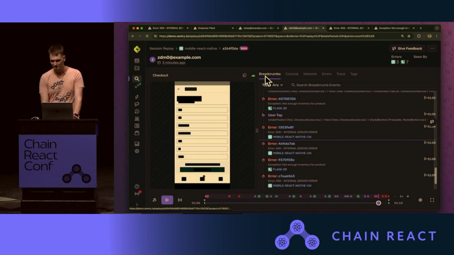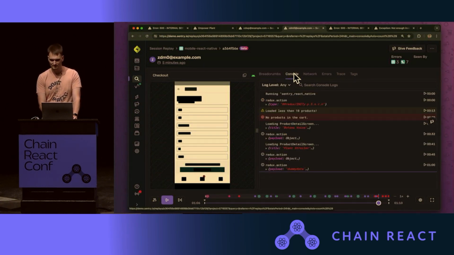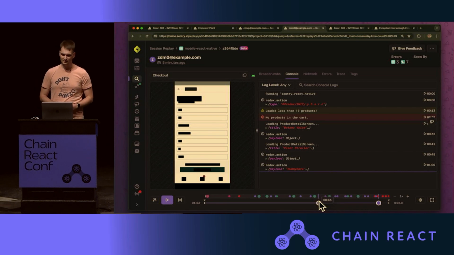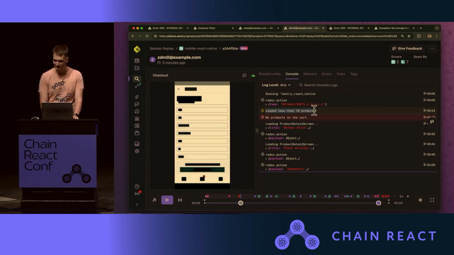You can see that it kind of reminds of DevTools. We have these breadcrumbs, but then there is a console, network, errors, trace. Let's explore what's hiding in those tabs. I click to the console. You can see the JavaScript console, again, the same as you would be debugging locally. You see the console logs. Here we have a warning log saying that we loaded only 10 products or less than 10 products. We have an error log that there were no products in the cart when we opened it the first time, and a bunch of other things that were happening during the app.